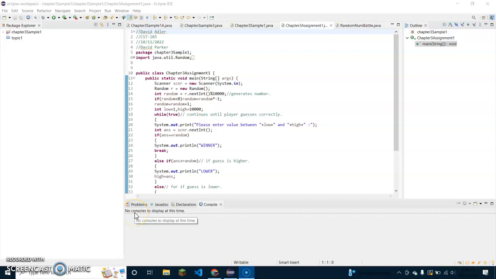This is my Eclipse assignment for the random number generator guessing game. So, my citation right here. I imported java.util.Random and Scanner. For random, I have a scanner to collect user input.